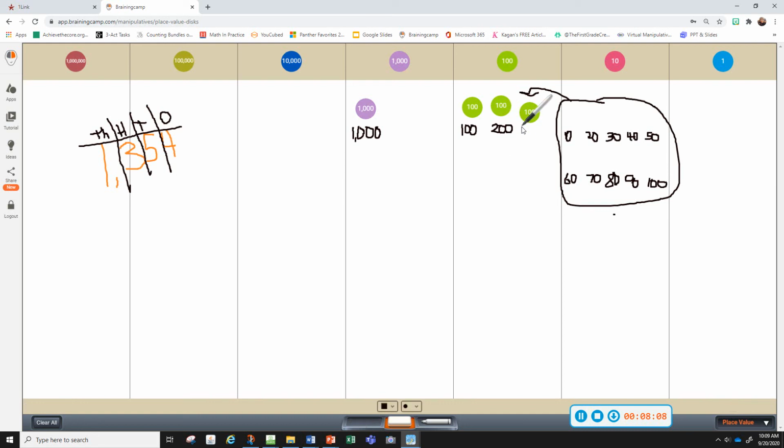I'm going to grab my marker and I'm going to write 300. All right, so I'm going to go back to my number, 1,354. I have 1,300, so I need more tens. Well, how many tens do I need? Well, I need 5. It tells me right there. So let's get to counting.